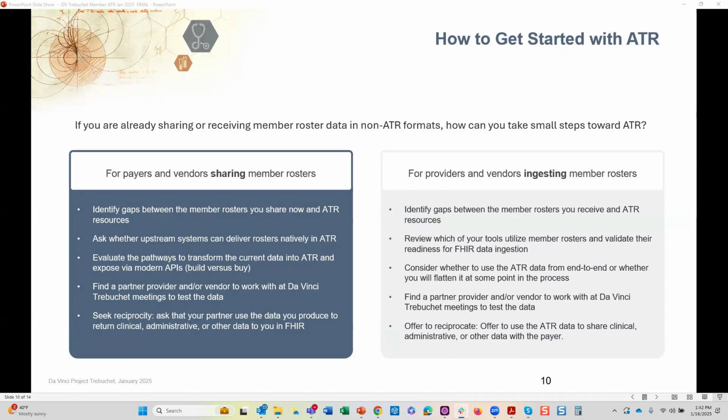I think it's also important to consider whether you would like to have ATR data from end to end in your infrastructure, or if you want to flatten it out at some point. I know we use some tools internally that cannot accept ATR data, and so we have to take ATR data, flatten it, and then transform it before we can send it through, like our groupers, for example, that will group our claims data. So take a look at that. Like, do you want FHIR to be the foundation for your infrastructure? It's a great question.